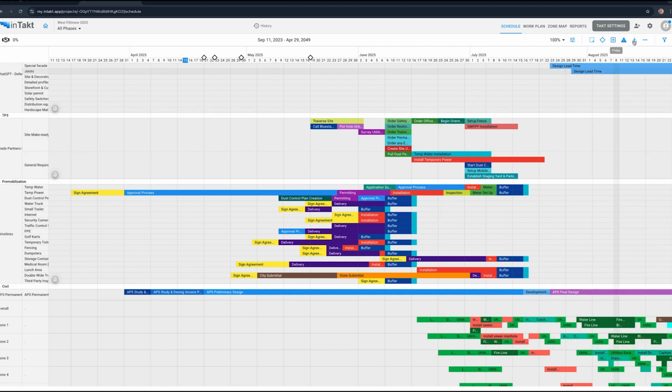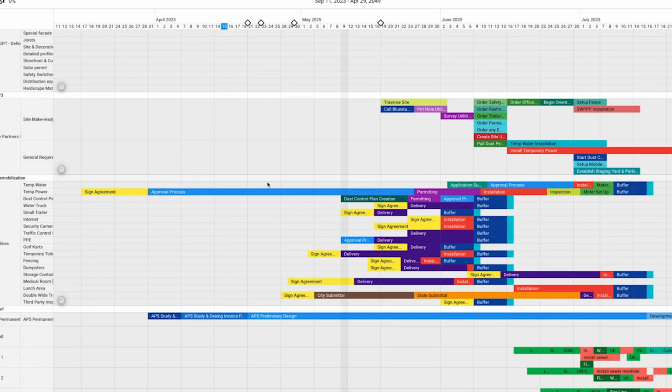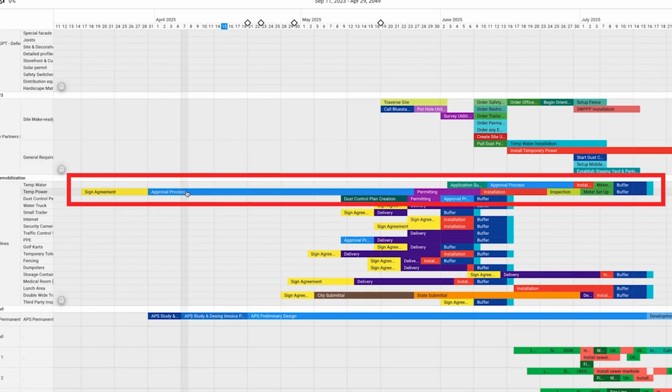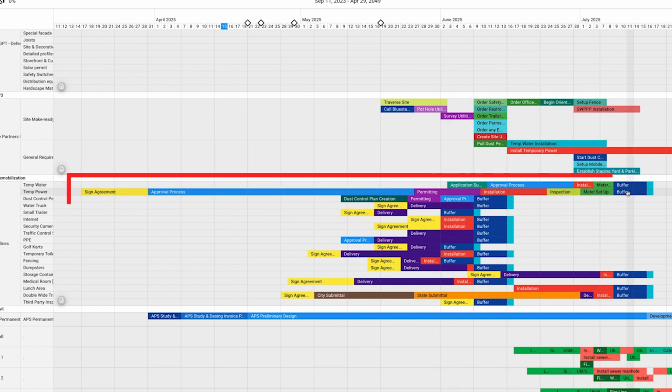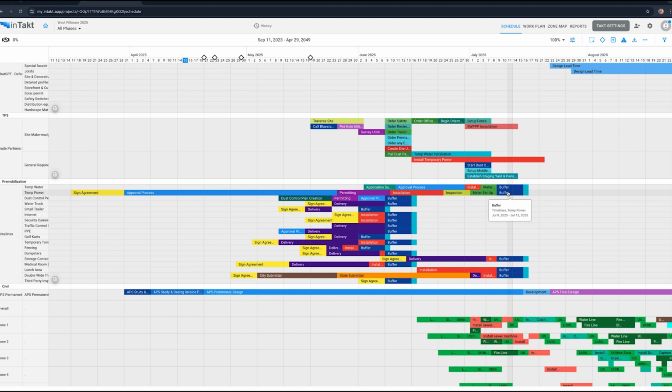By the way, all of this logic exports to Primavera P6, Microsoft Project, Excel, whatever you would want. But the bottom line is we have sign agreement, the approval process with APS, permitting, installation, inspection, meter setup, the whole nine, right? So the power company will be able to come in, set with our supplier, actually, with our trade partner, set up the service entry section, pull the feeders, get us live for temporary power, and make sure that we're all jamming. So we have the timeline part, right?